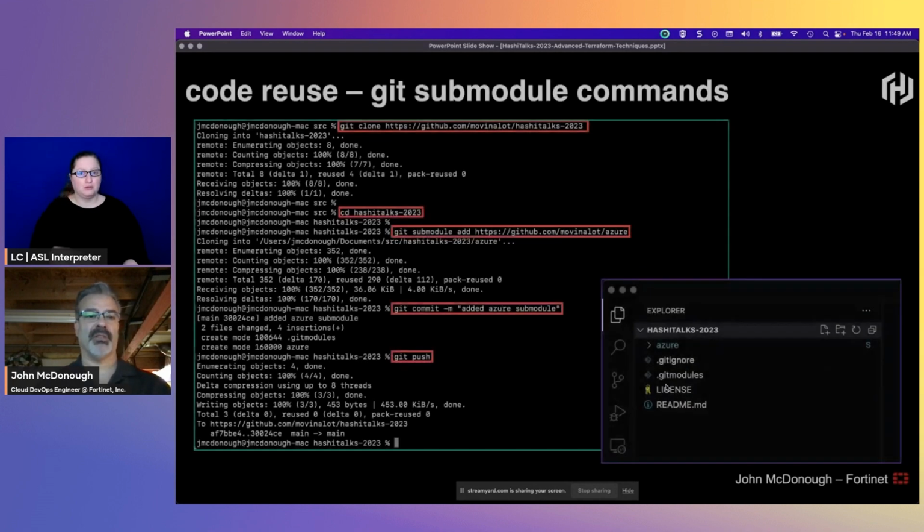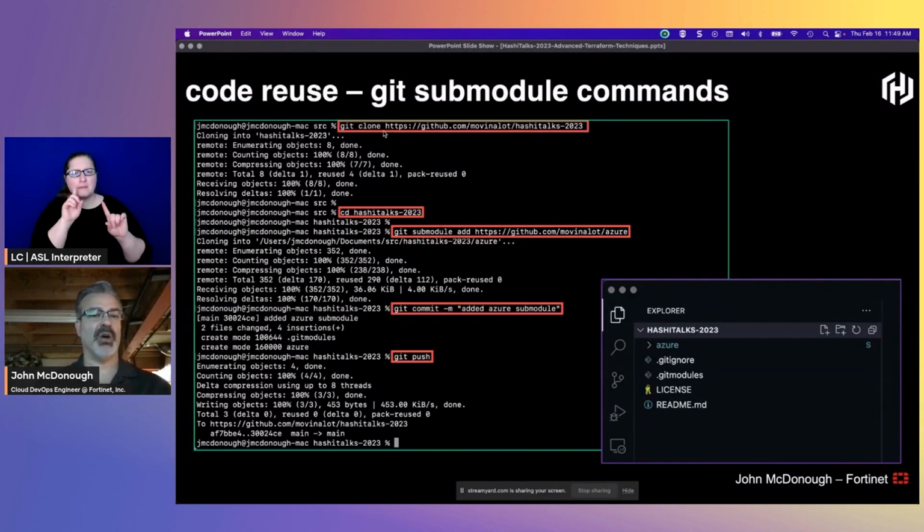So what do the commands look like? So here's my initial cloning of a repo. I always init my repos on GitHub and then clone them down. So here's my initial clone of the repo that I created up on github.com.